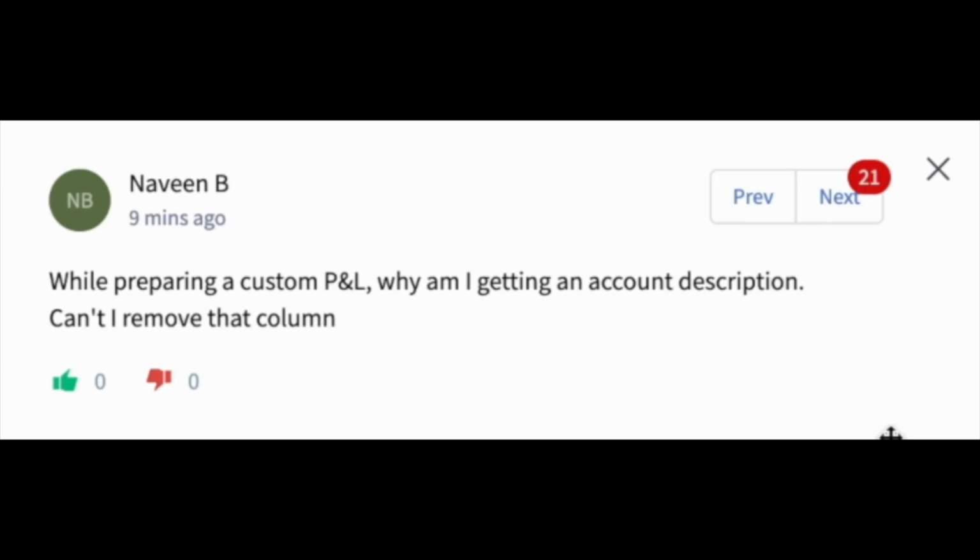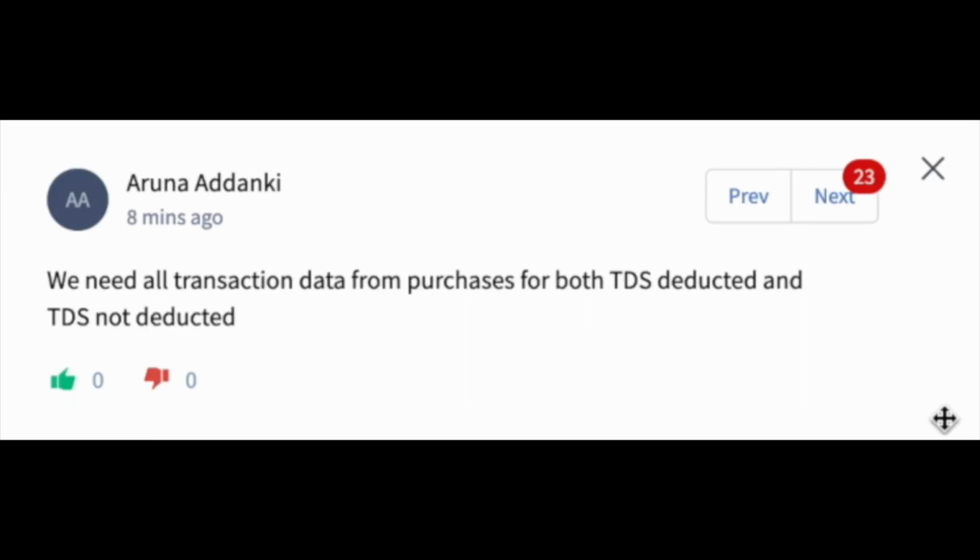Here is another question from Navin B. While preparing a custom P&L, why am I getting an account description? Can't I remove that column? I presume that you are referring to the Schedule 3 report. In the Schedule 3 profit and loss report, you will have a notes section, so I think you are referring to it as account description. That is mandatory in Schedule 3 and you will not be able to remove it.